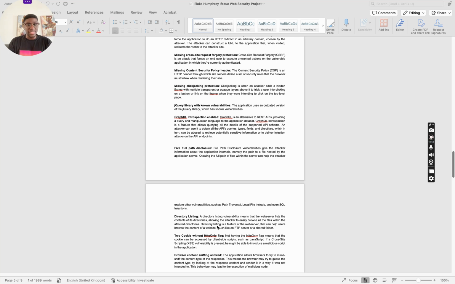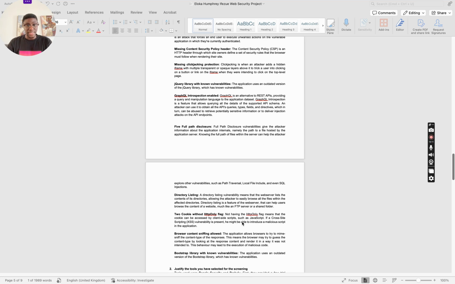So when building a website, you have to build it so that certain information is restricted from the client or any other person, except the in-house people who can know this information because they have access to the code base. It also has a cookie without the HttpOnly flag. Without this, a cross-site scripting vulnerability is also present.